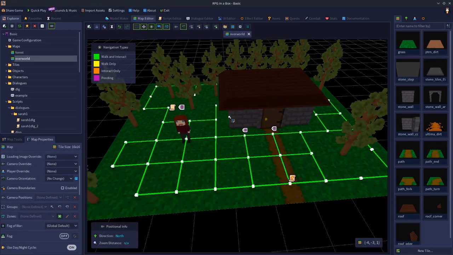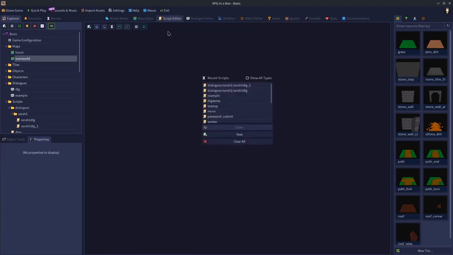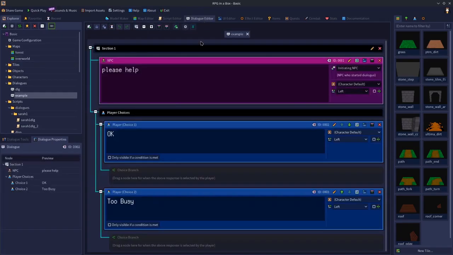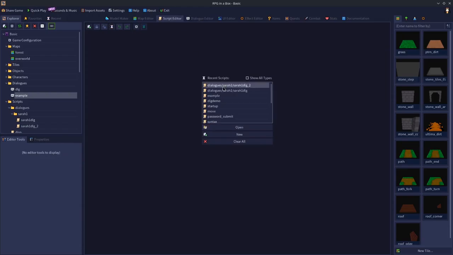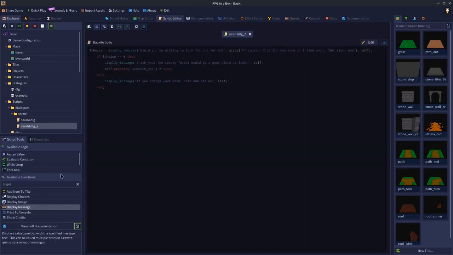Okay, so that's going to cover the tips that I wanted to cover in this video for using the script editor as an alternative to the dialogue editor, because there's so much more you can do in the script editor with your dialogues as opposed to the dialogue editor, because the dialogue editor can only do these things here. That's it, that's the limit. Whereas the script editor, you have access to all of these and all of these, right? Oops, all of these.